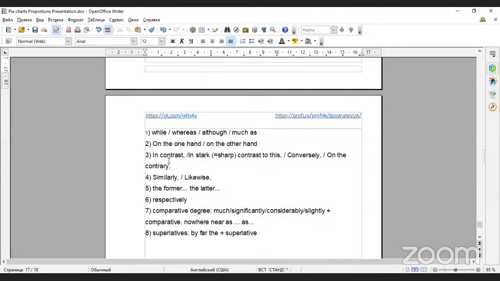And 2 last methods are the most obvious. You can use comparative adjectives or adverbs and superlative adjectives or adverbs. But instead of saying it's bigger, it's smaller, it's the biggest, it's the smallest, you can also say it's much bigger, or it's better if you say significantly or considerably bigger, or slightly bigger, or something like this.